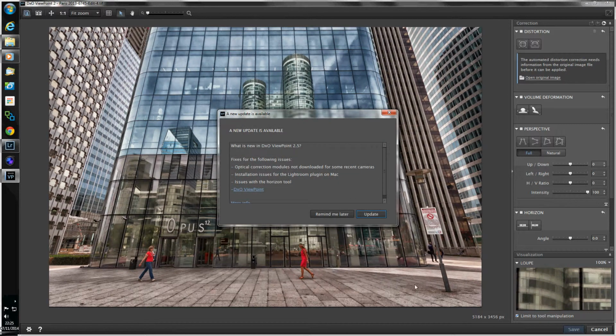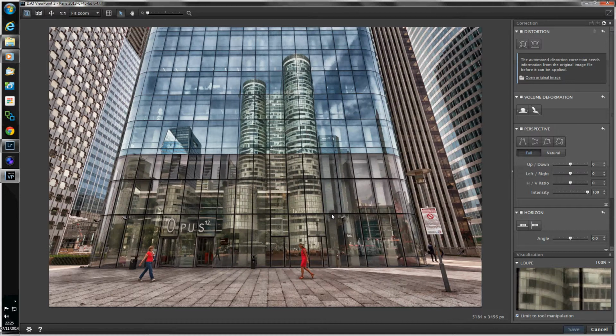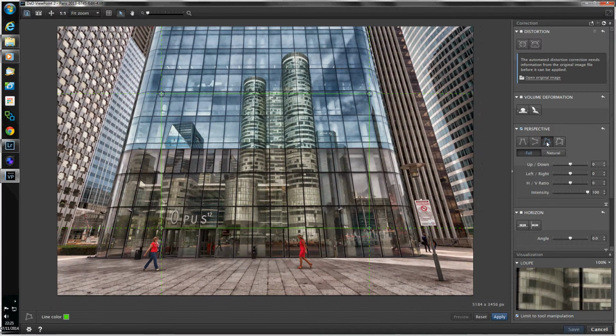Oh, we got an update available. We'll do that later. What I'm going to do here, I'm not going to do any of these distortion and volume things. Don't need those on this particular shot because I've already done that with Lightroom's lens module. What I am going to do is manipulate the geometry here using the controls here. In this particular case, I'm going to use the rectangle tool.